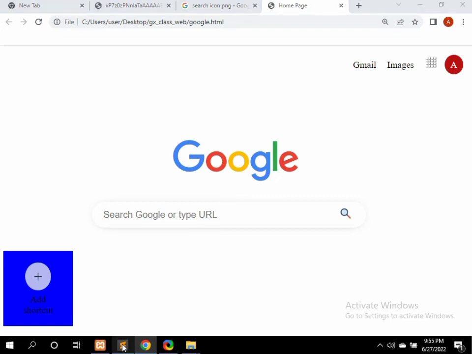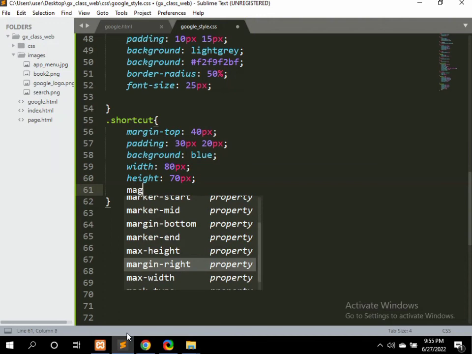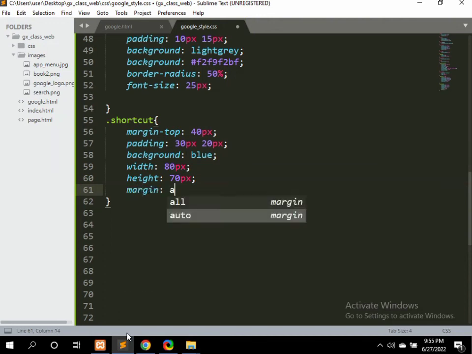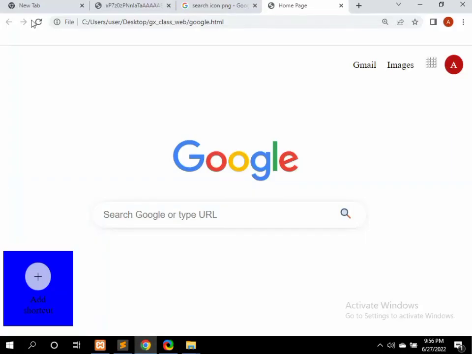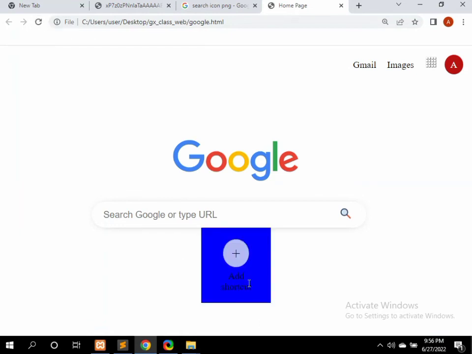So to do that, let's say margin. When you give margin a value of auto, you are simply telling the browser to carry the element you are styling to the middle of the screen. The margin is used to add space to either the left and right. So by saying margin auto, you are saying add space to both right and left, so put the element at the center of the screen. So when I refresh now, you see it, voila, it's at the center of the screen.